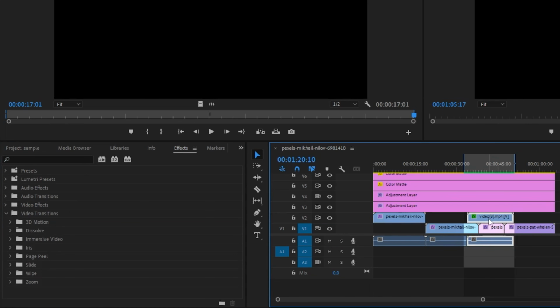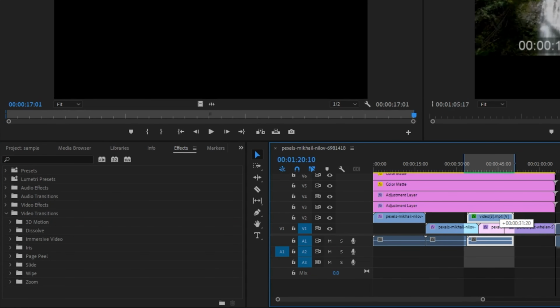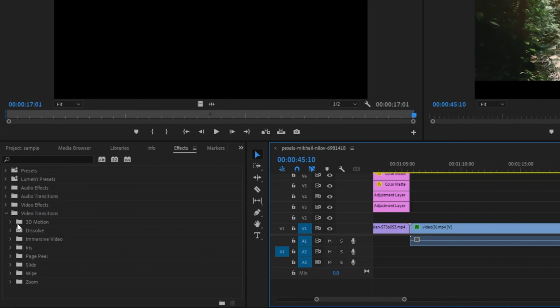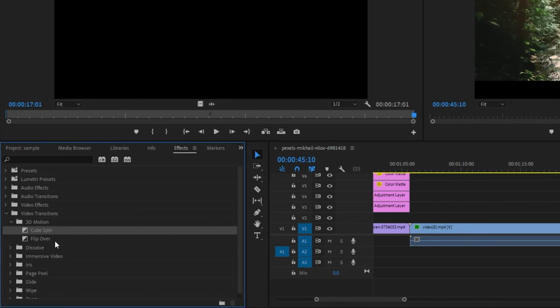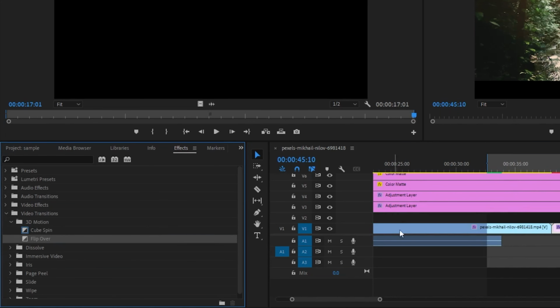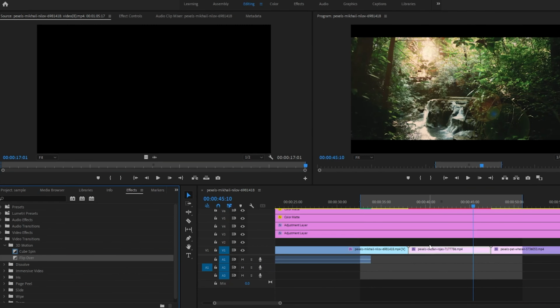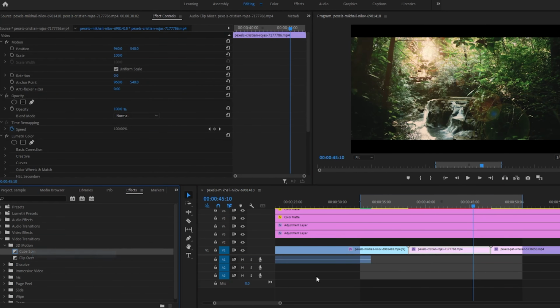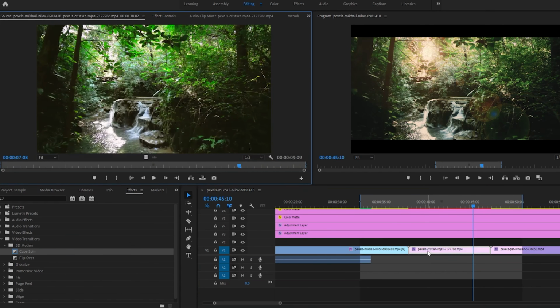I will show you some of them that we can use. Our first video transition is 3D Motion. In this there is Cube Spin and Flip Over. I already told you about that. Now just set it as the default transition so that you can apply it quickly on the video clip. Select the transition as the default transition, then go to the timeline, select the clip and press Ctrl+D to apply the transition automatically.